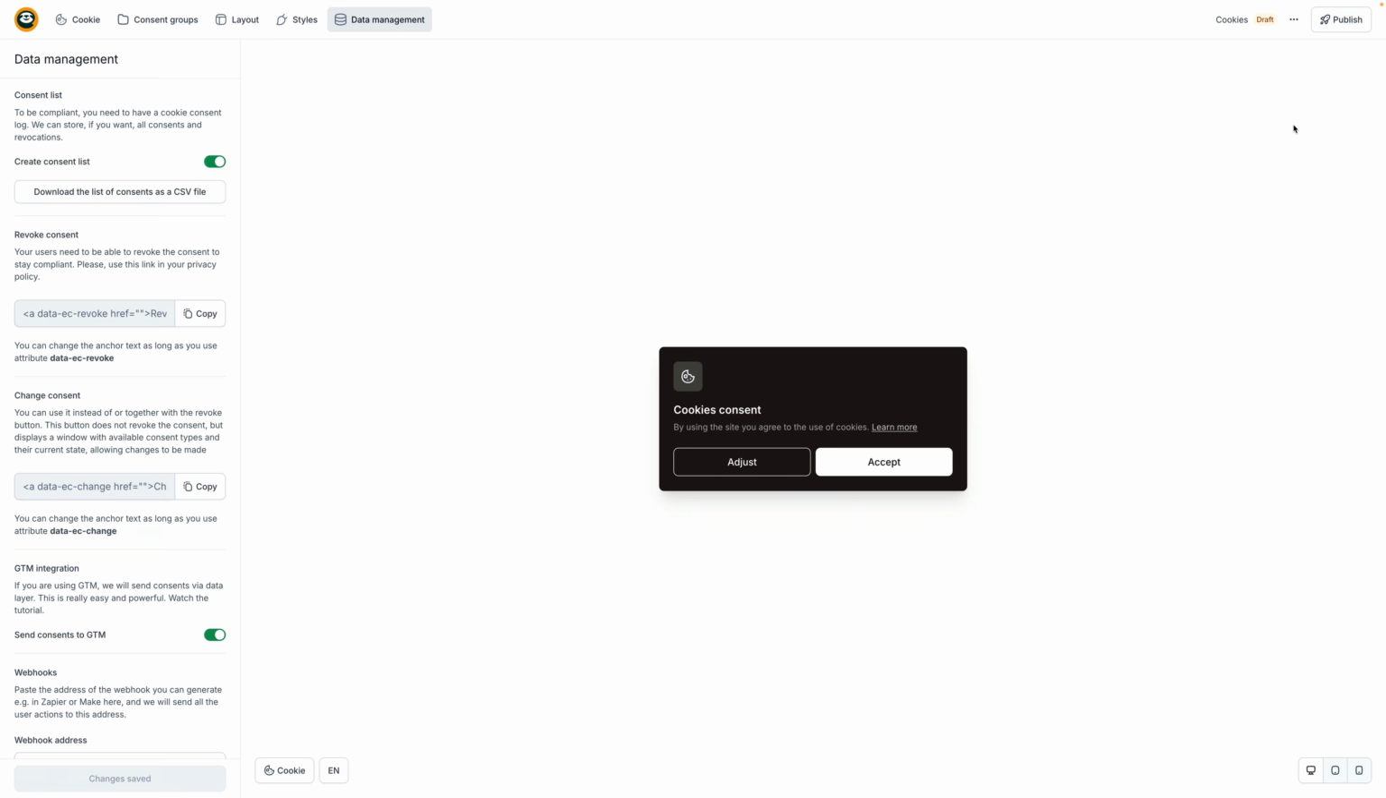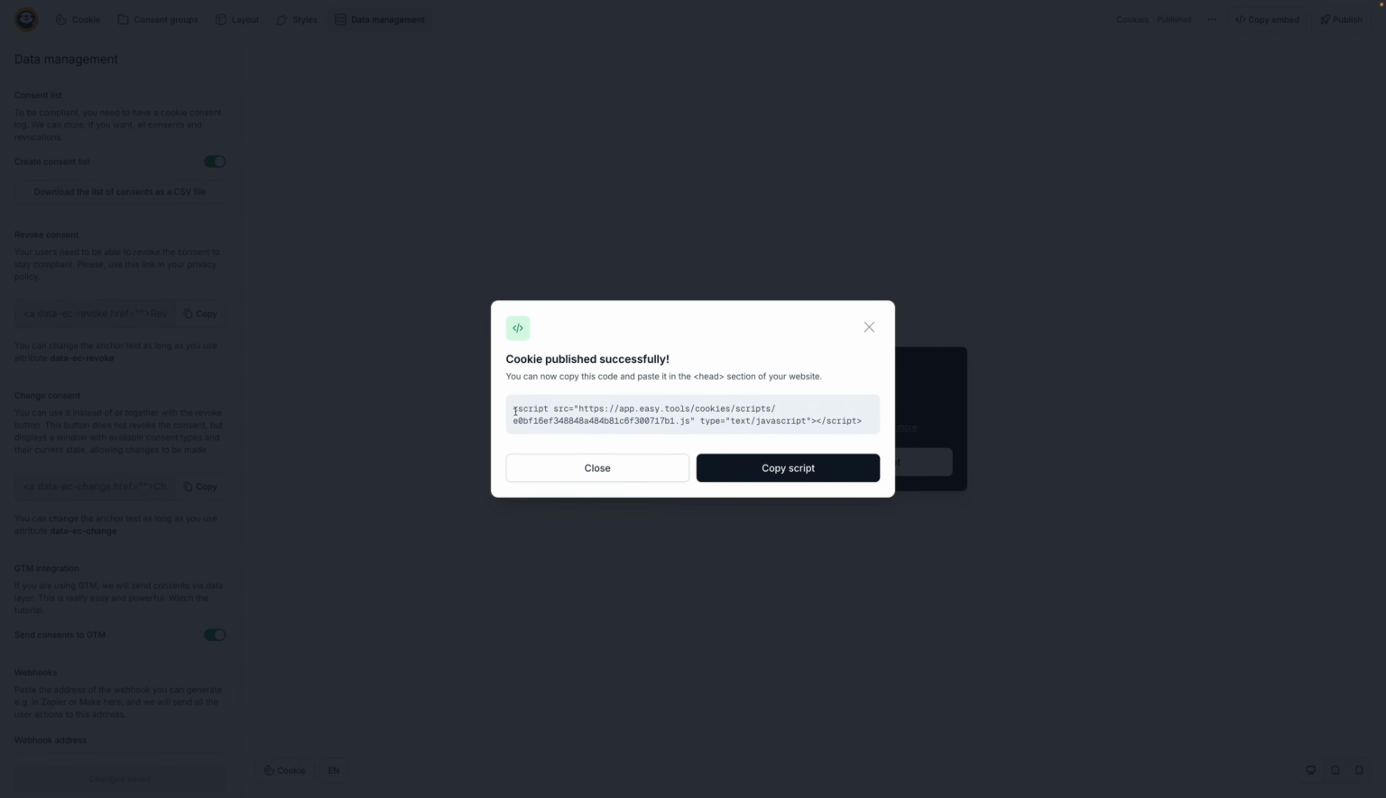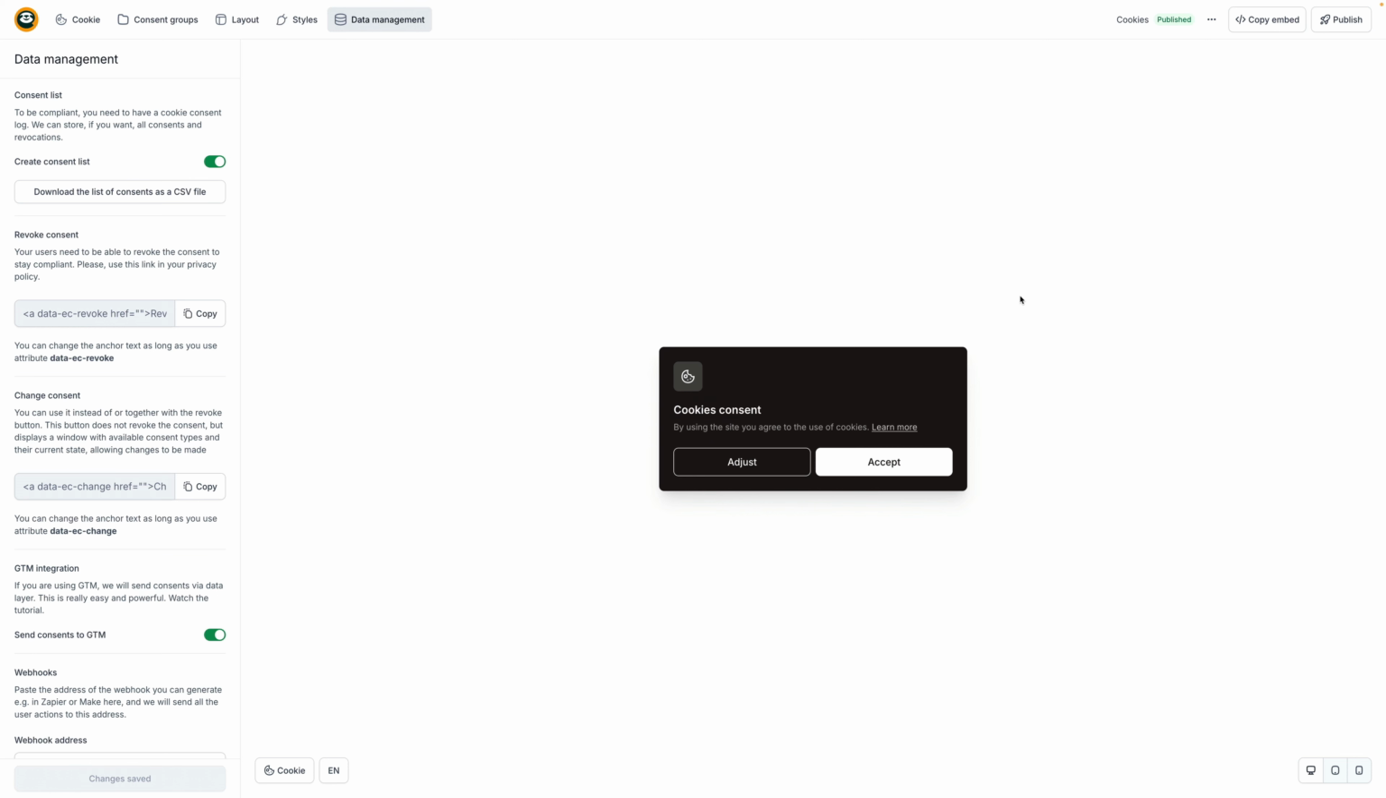All you have to do is publish your cookie. And now you have a tiny script that you can copy from here and paste it in your head section of the website that you want this to be displayed. That's basically it. So in 10 minutes, you can be done with this configuration.